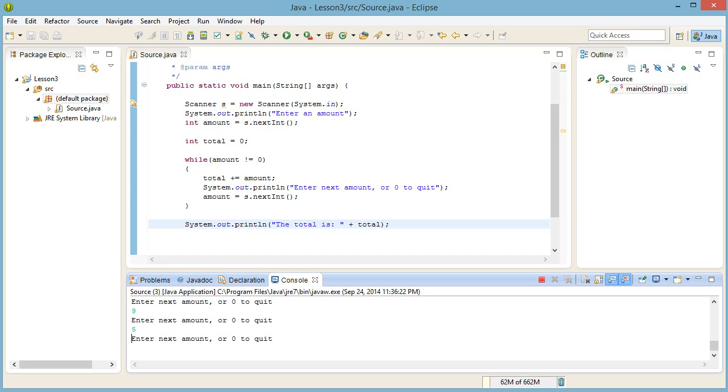We wrote a program that's keeping track of all these numbers entered in. It's adding them on top of each other, so it keeps on adding them together. I can keep on typing. And then when I'm done, hit 0, and it gives me the amount of them all added together.